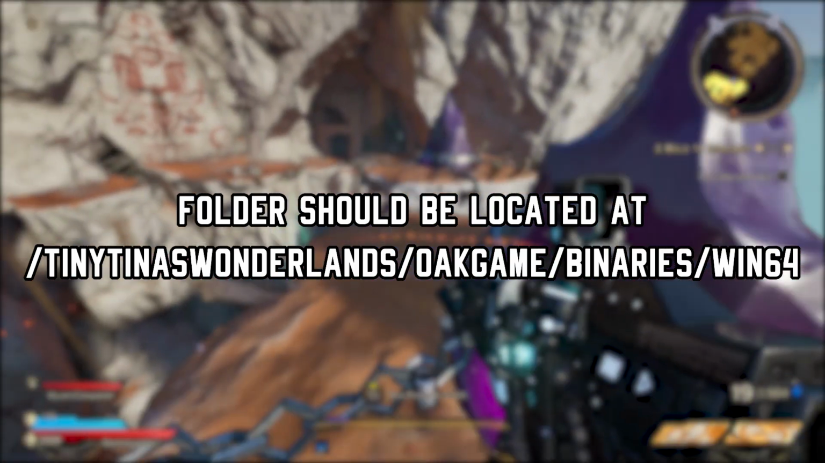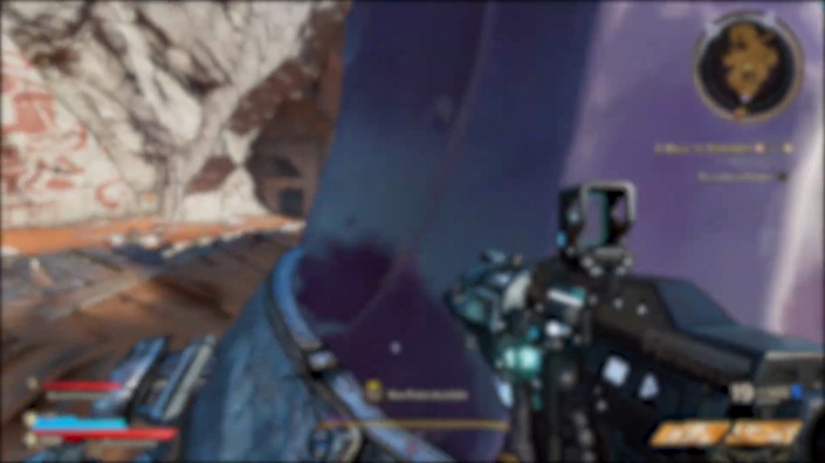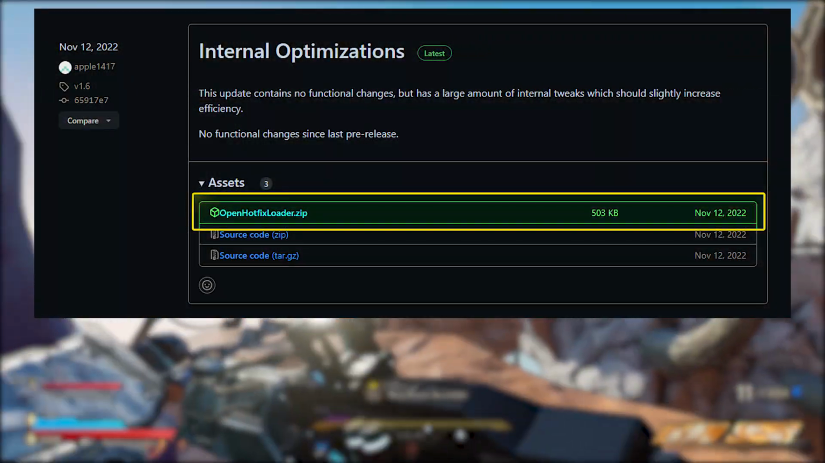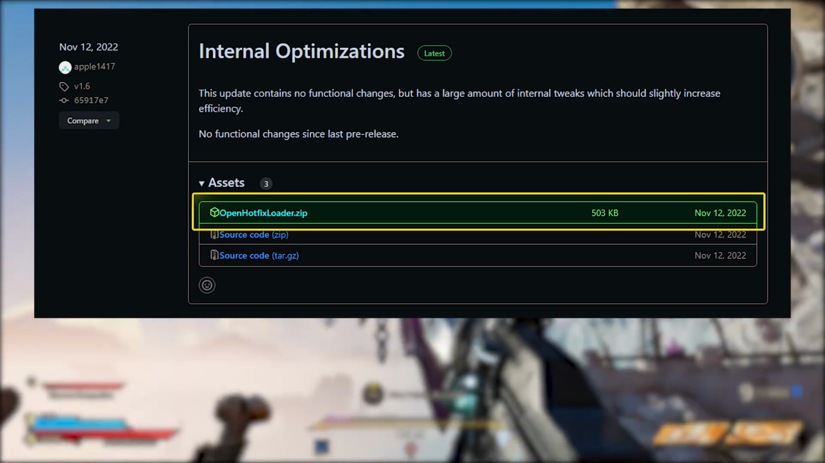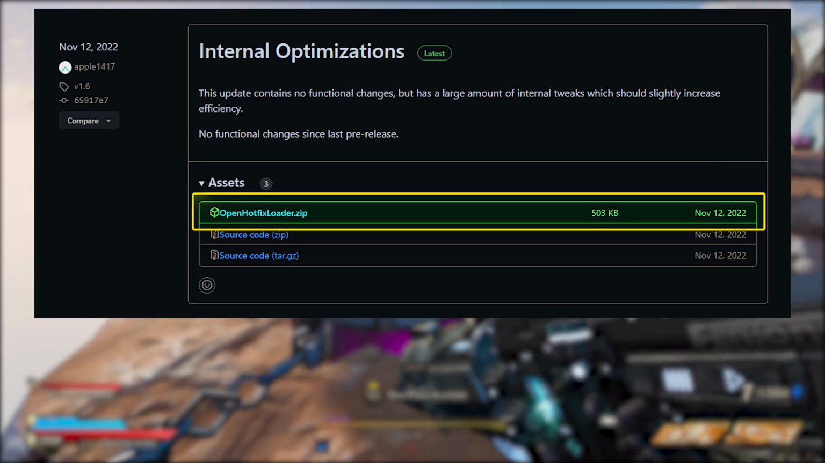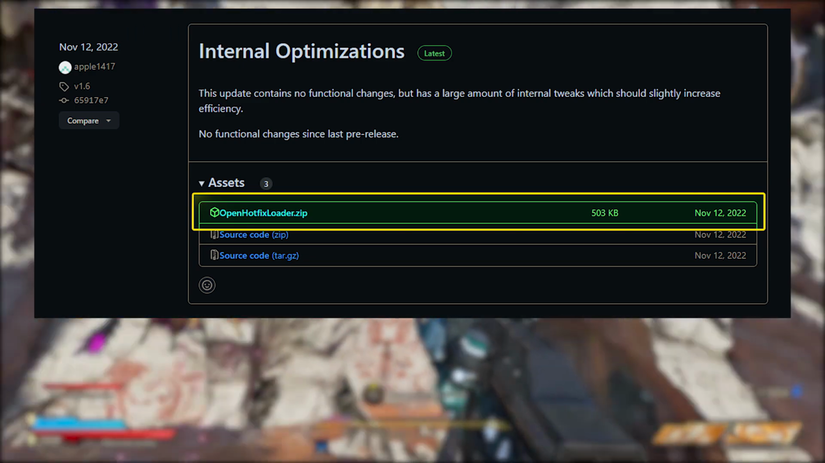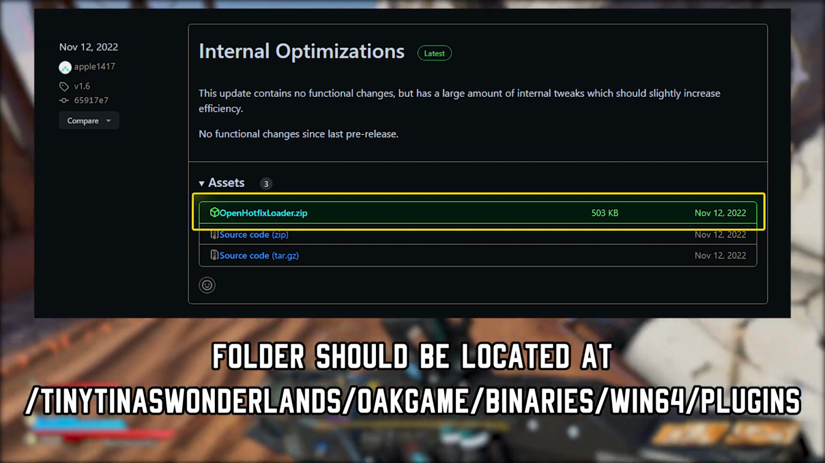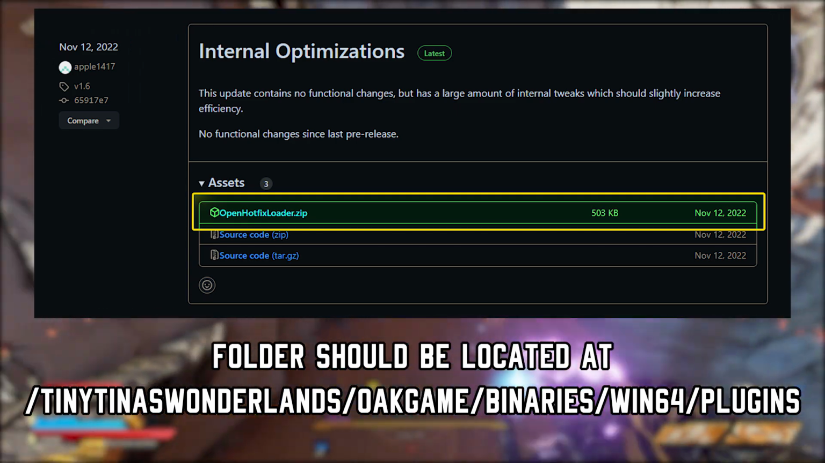Now that the plugin loader is installed, go to the second link and now download OpenHotfixLoader, again downloading the zip file highlighted in green here, and once again open up this zip file and now you're going to drag its contents into the newly created plugins folder. Now when we're ready to install the Redux hotfix, it will go into the OHL mods folder.